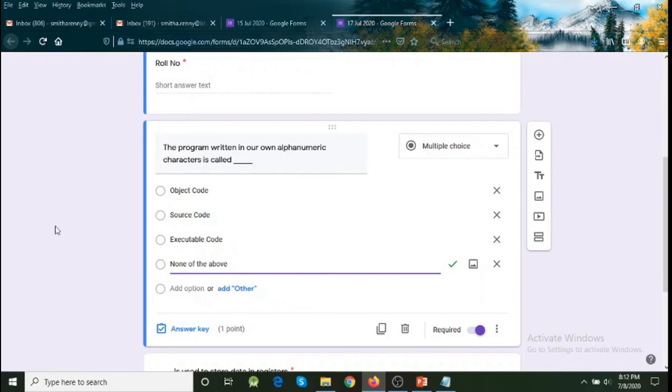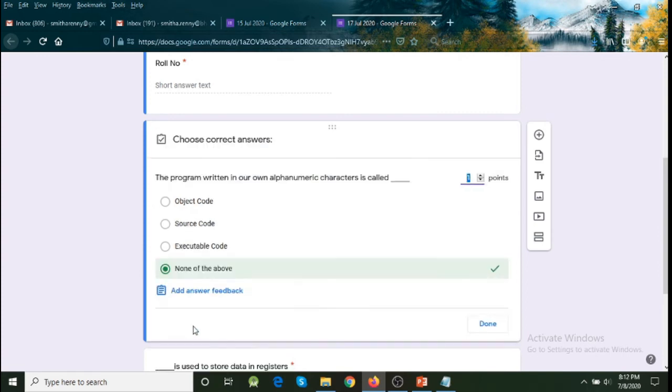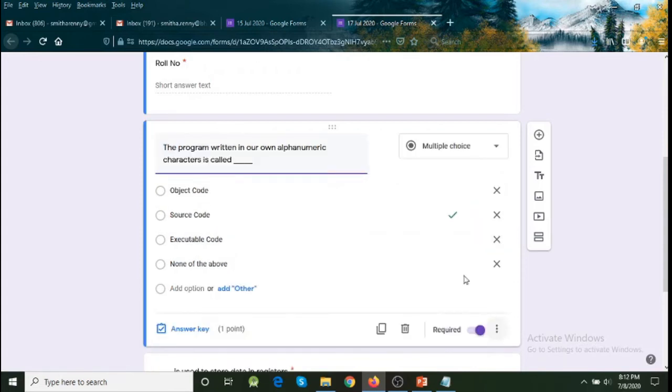Okay, now that we've got all these options, now that you've changed the question, it's a good idea to go to the answer key and check what is the correct answer now. The program written in our own alphanumeric characters is called the source code. So it's not none of the above here, it's going to be source code. I click on source code and select that, and I click on none of the above and deselect that, and that is my answer. If you want to continue with the same points, you can let that be, and you click on done. So that is the change in the question that you brought about.